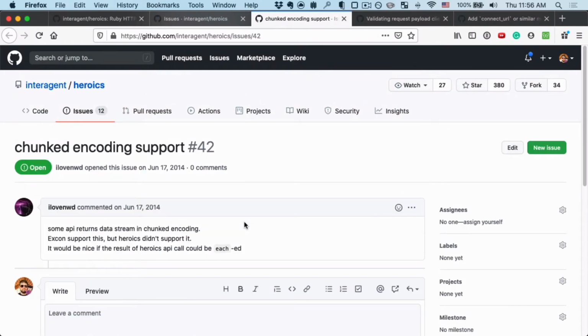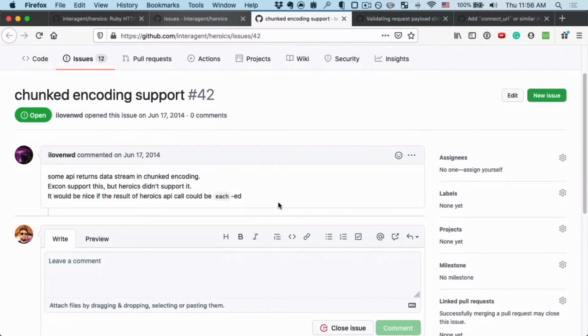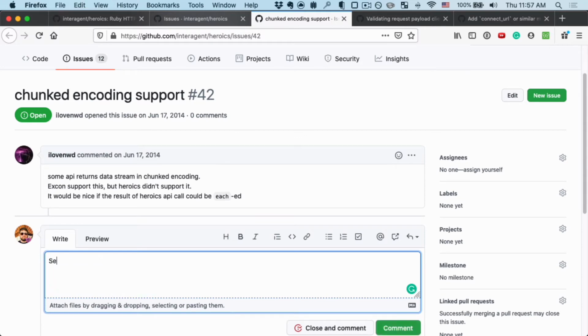HTTP design. Okay, chunked encoding support. Some API returns data streams and chunked API is supported by Excon, but Heroics didn't support it. It would be nice. So this is a feature, but anytime you can frame a feature in terms of a bug report, it's more likely that you'll get it in. They're framing it as a feature, but you could turn around and say, hey, when I am returning a chunked response, I don't get the behavior that I want.